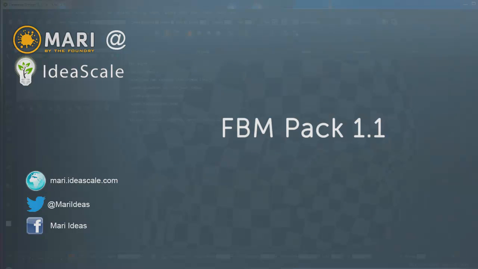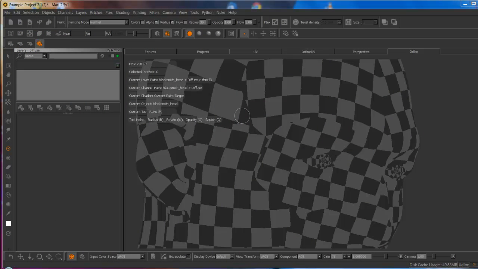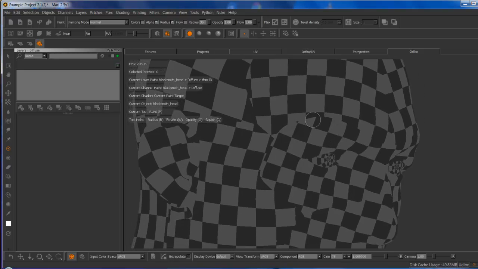Hi and welcome to this demo on the new features in the FBM Pack. The FBM Pack previously was just released as multi-FBM and single FBM, but since there's a third one added, the vector FBM, in this release, it's now just called FBM Pack. And you can download it as always at mari.dscale.com. However, this particular version is only available for Mari 2.5.